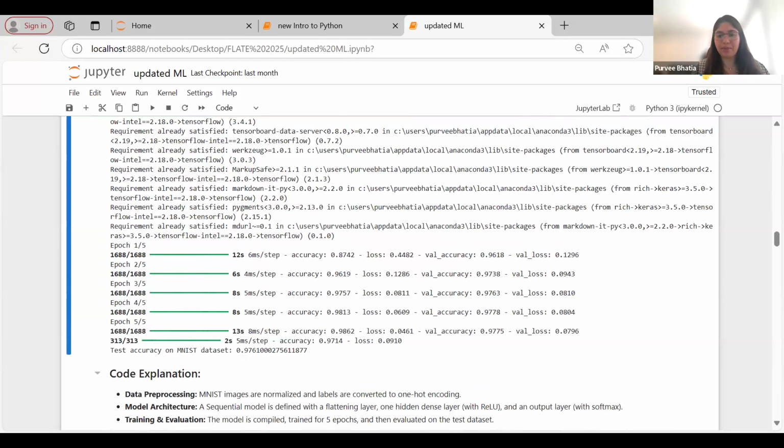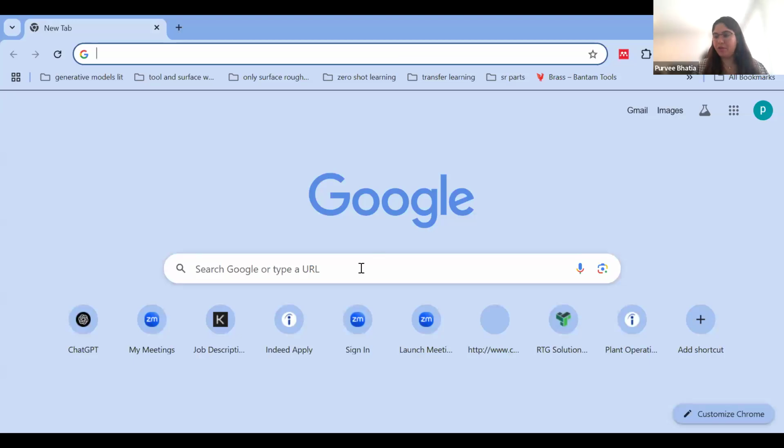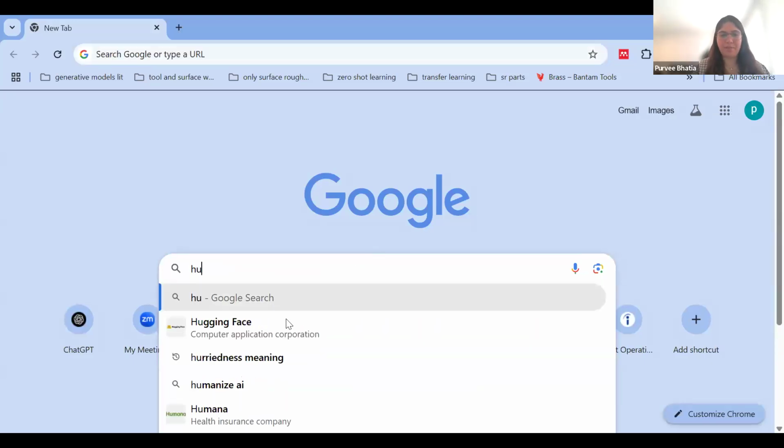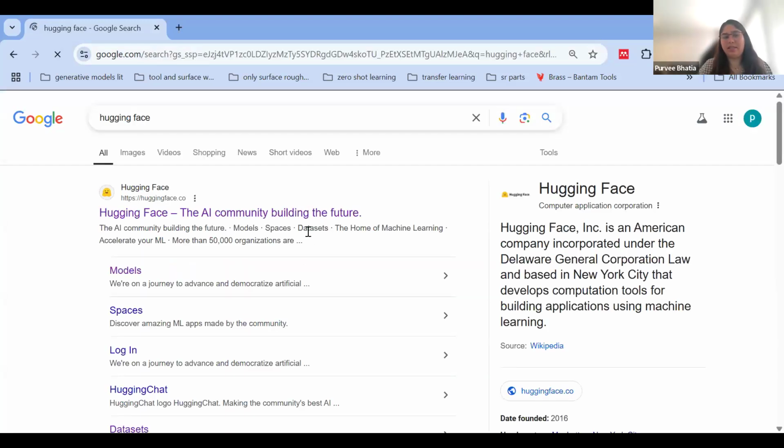I want to demonstrate an example of what we use in general for our tasks on any data set or any model that we need. So what I'll do is I'll just share my screen. So we just go to Google and we type Hugging Face. Hugging Face is this website where you can go to get models that are pre-built. That means you only have to make some slight changes to it.